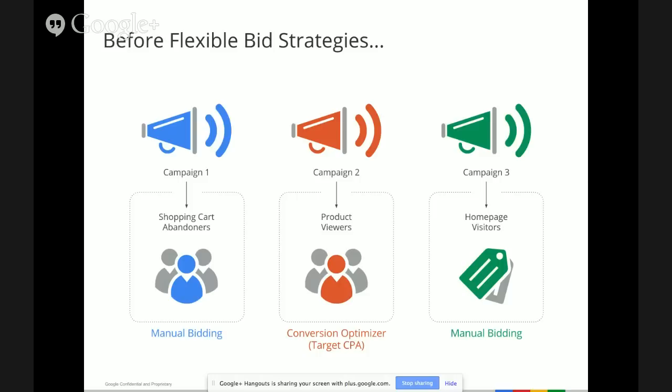Then in your second campaign, you have a second group, slightly upper funnel, which are product viewers. They're not quite as close to converting, and you want to scale that, so you run target CPA to manage bids across this broader pool. And then lastly, in your third campaign, you have homepage visitors, which is a huge pool, and you just want to drive reach. So again, you're running max CPC.